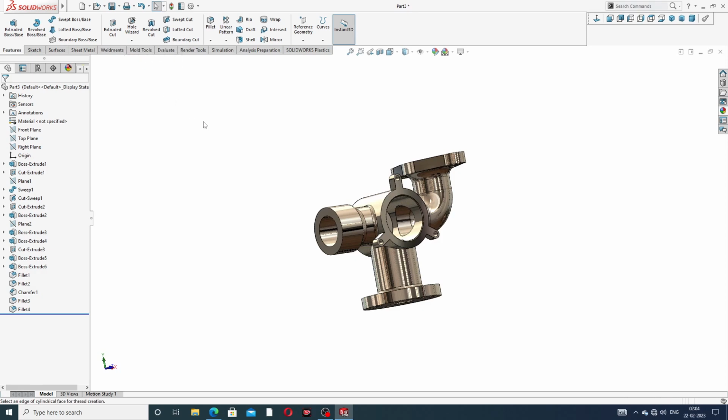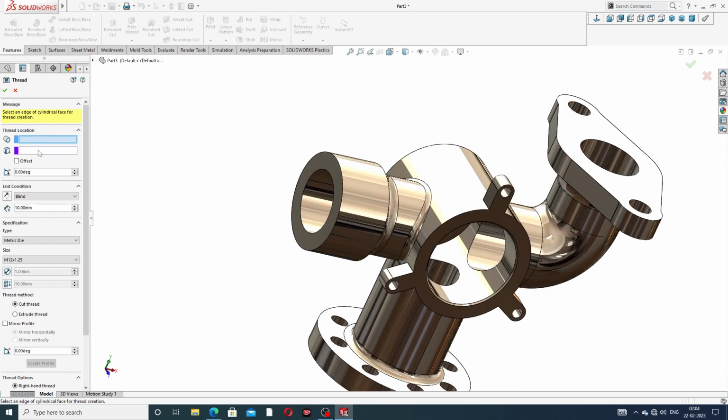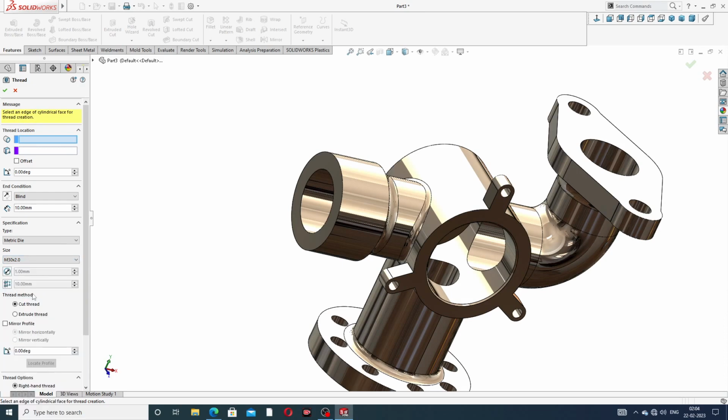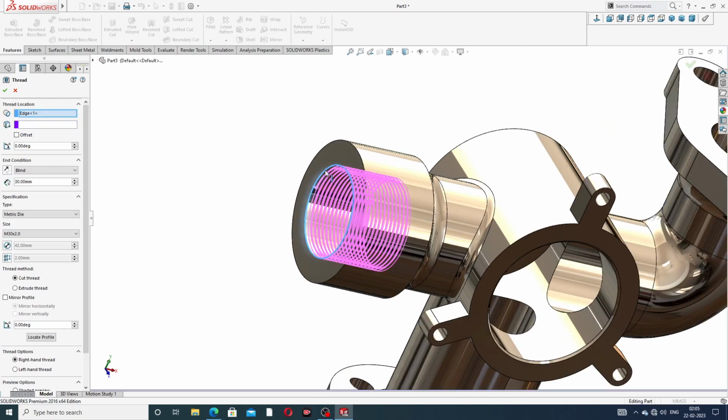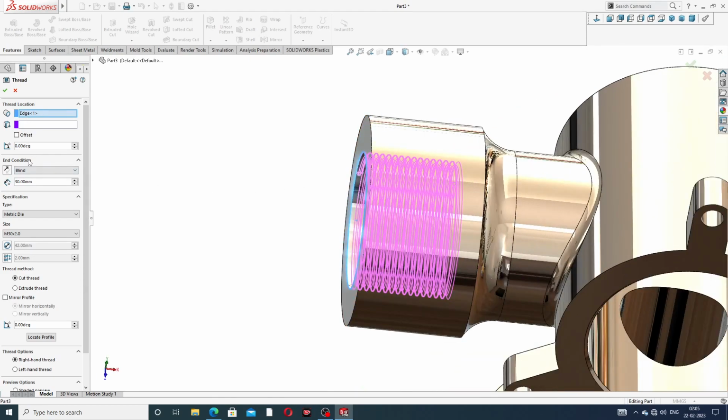Okay, and this is perfect. Use the metric die, and this is M30, pitch is 2. Okay, M30, this is a perfect M30 and pitch is 2, metric die, and this length is 30, and select this. Okay, this is perfect and all is correct.